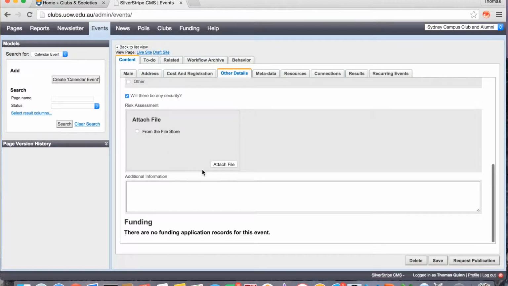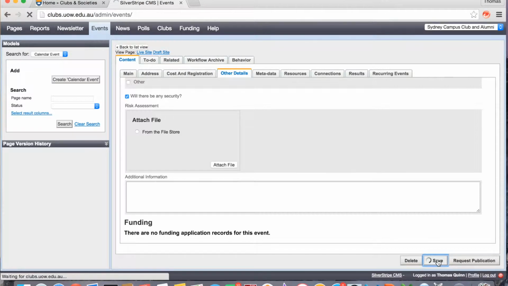And then once that's done, we've got the ability to add additional information. Note here as well, it says funding, there are no funding applications recorded for this event. That's entirely normal. With funding applications for events, you actually have to apply and put in the event like we're doing now before you can actually get any funding for it. Once that's all done, we just hit save again to go through.